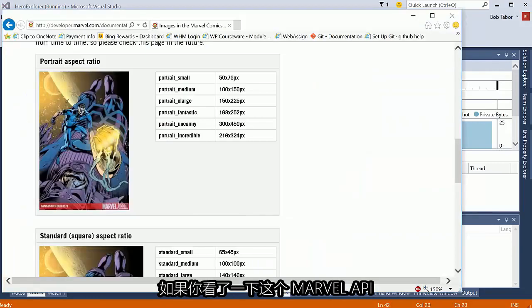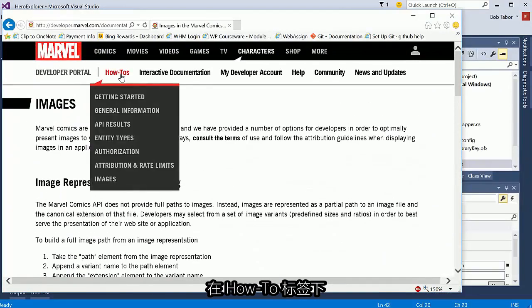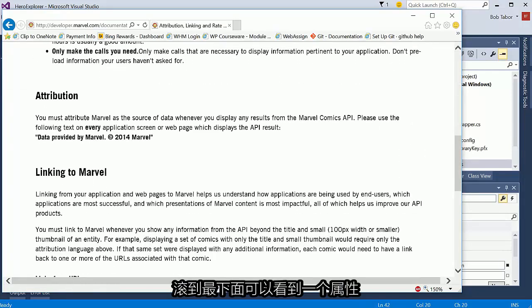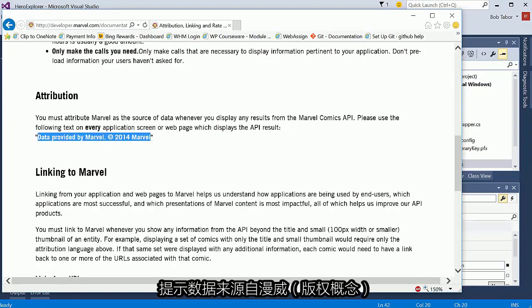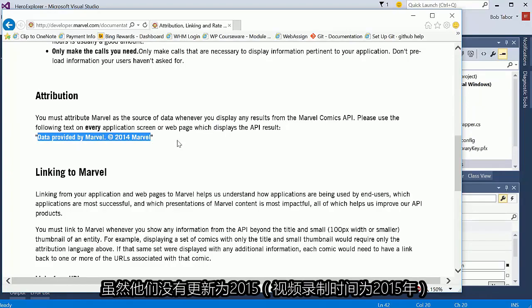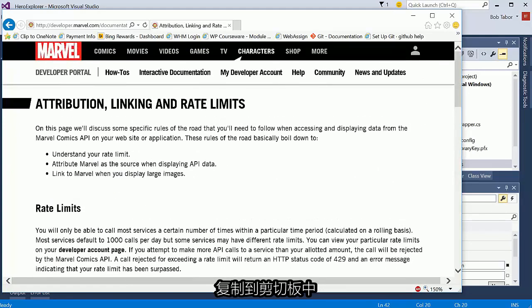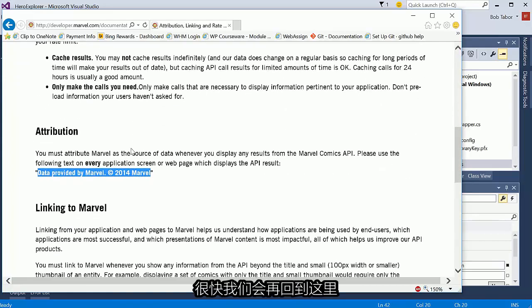If you take a look at the Marvel API and you go up to the top into the how-to section and you select attribution and rate limits, we're going to learn two important pieces of information. Let's scroll down and look at attribution. It says that every time you display any information from the Marvel Comics API, you need to use the text on every screen or web page. So it's this: data provided by Marvel, copyright. Now, they didn't update this for 2015, but I know that that's their intent. I'm just going to copy this to my clipboard and we'll come back to it in just a moment here.